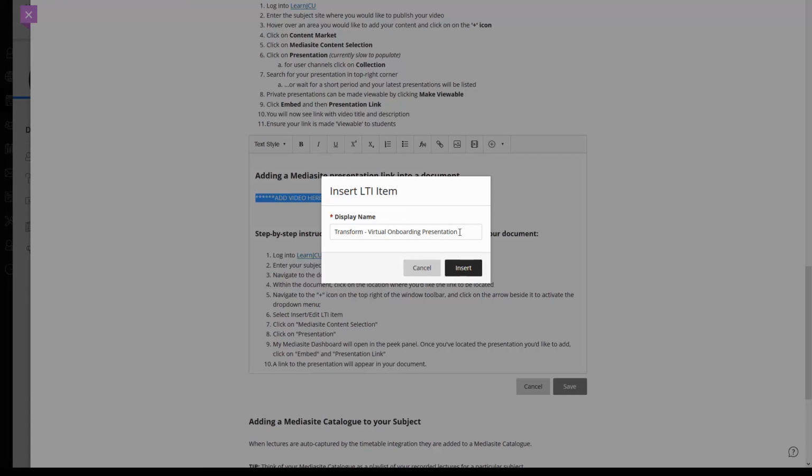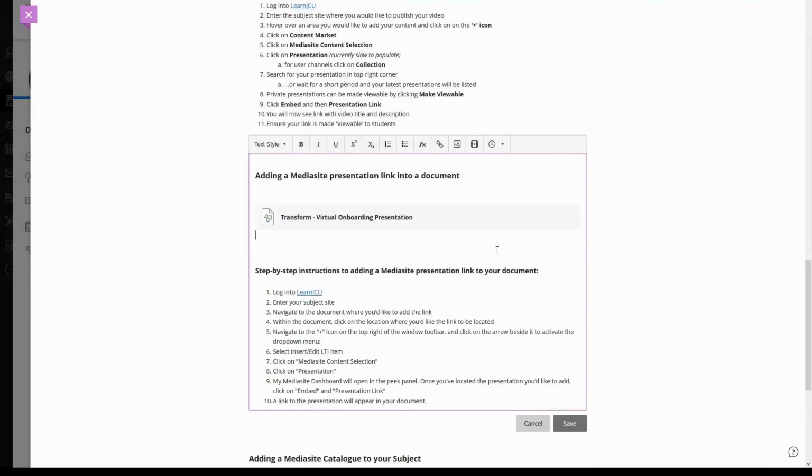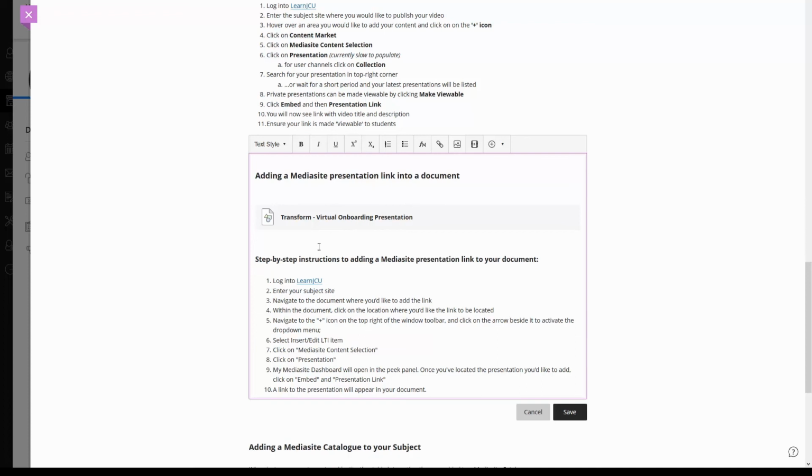So exactly what it's going to be called in your document. I'm happy with Transform, Virtual Onboarding Presentation. So I'm going to click Insert and there is my link. So if you like, you can wrap some text around it. I'm going to say, please watch the following video. And then I can save my document.